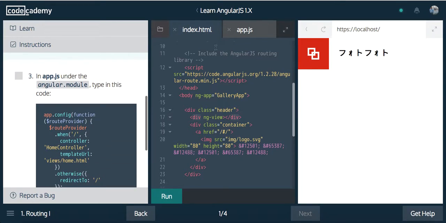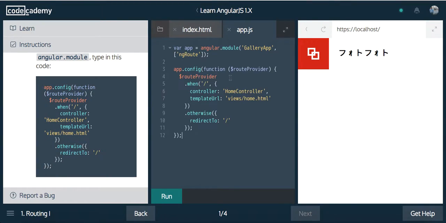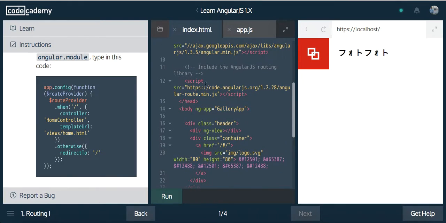Cool. And then let's go over here and we'll type in this code, and I'll explain this real quick. Right up here we have our app, and the second parameter is ng-route. This says we want to use the ng-route JavaScript file, which you can see right here, and that's why that is being used and implemented.